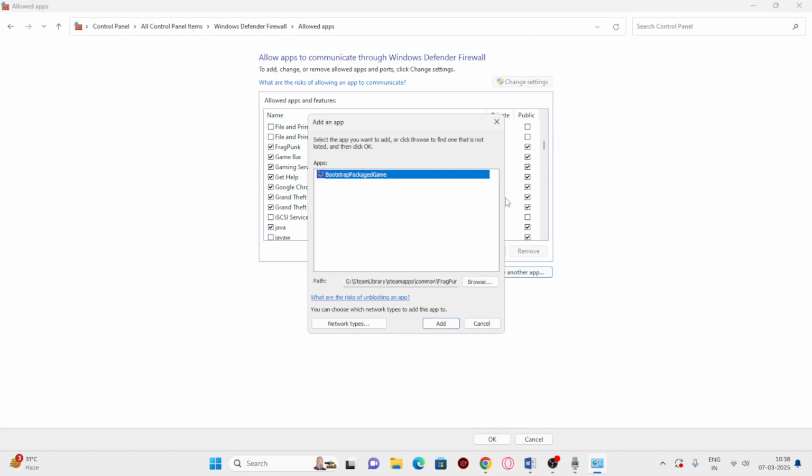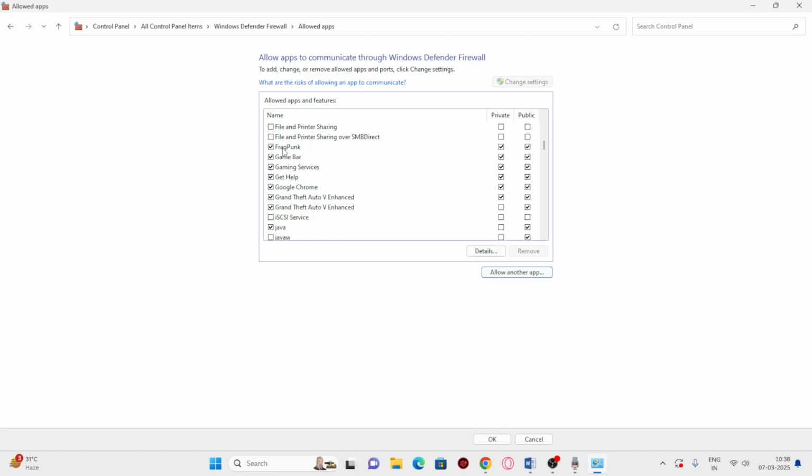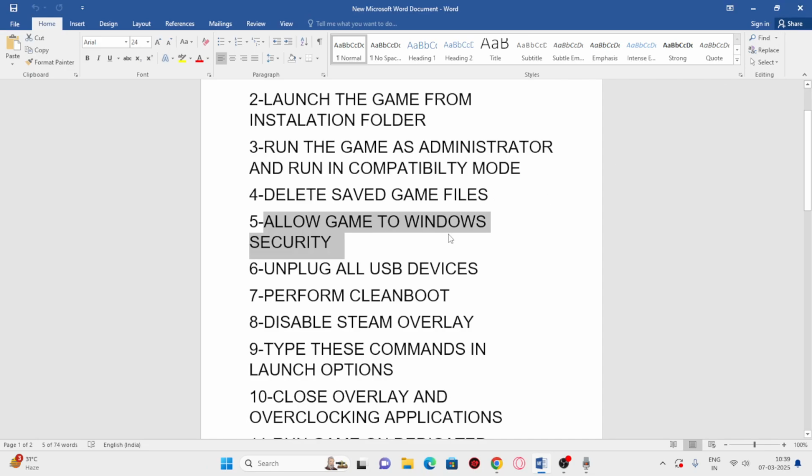If you don't find the game here, this is how you can add it. Also, you have to put a check on both the boxes, private and public. Now we need to close this and go back.